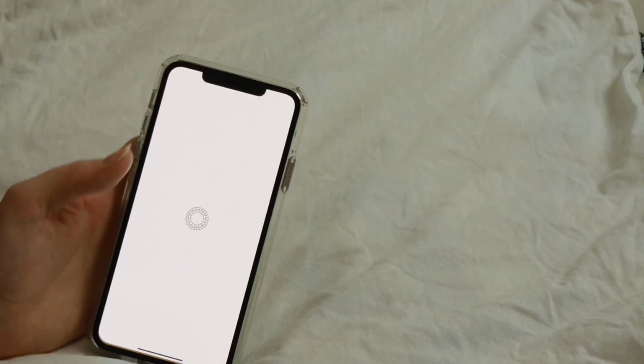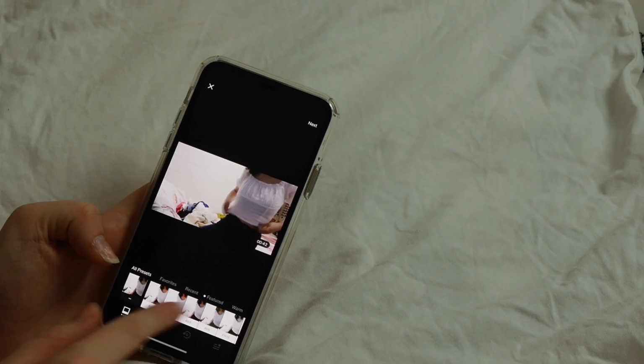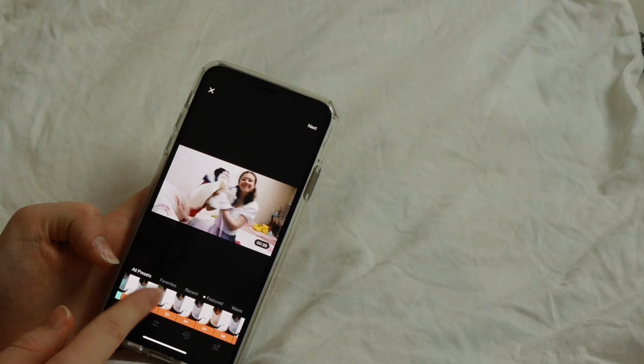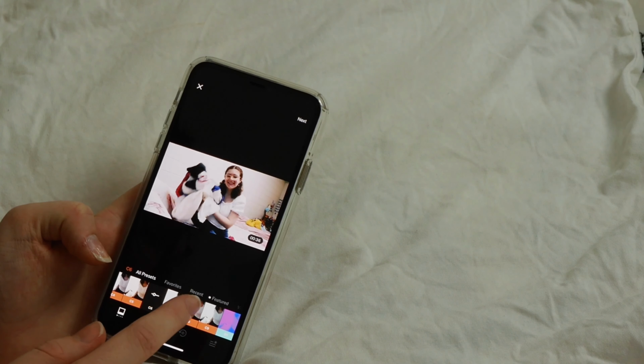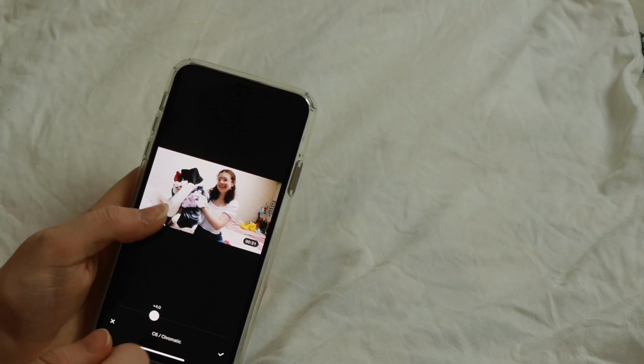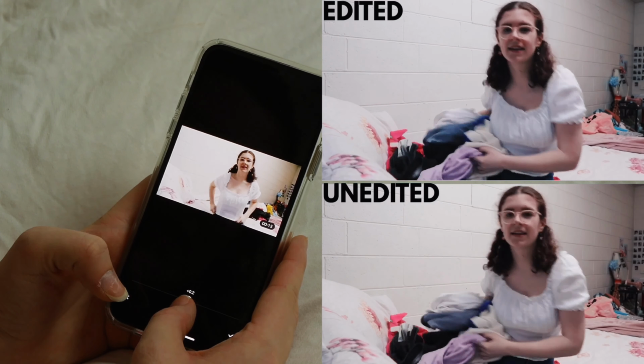Finally, I'm just going to go over how I add filters to my videos. I have paid for Vsco. This is definitely not necessary. I just like the difference it makes to the lighting, and I will include a little example of that. But I normally use the filters C6 or C7, just adjust the brightness and the saturation a little bit.